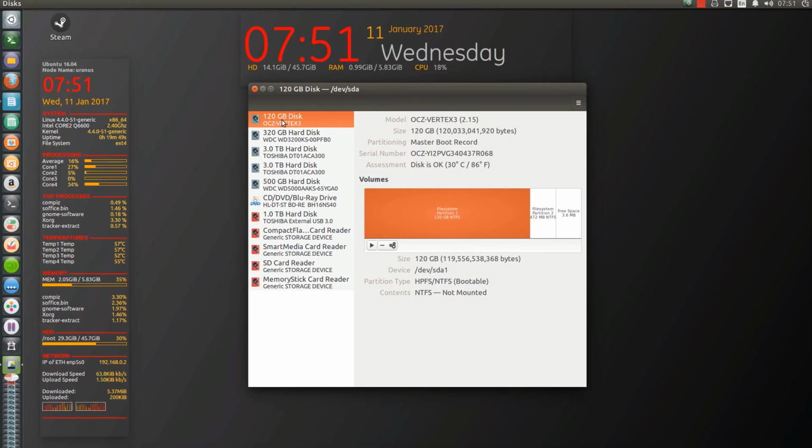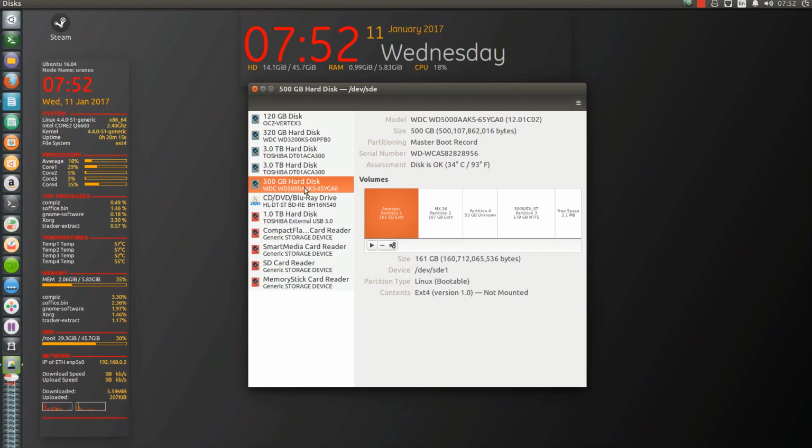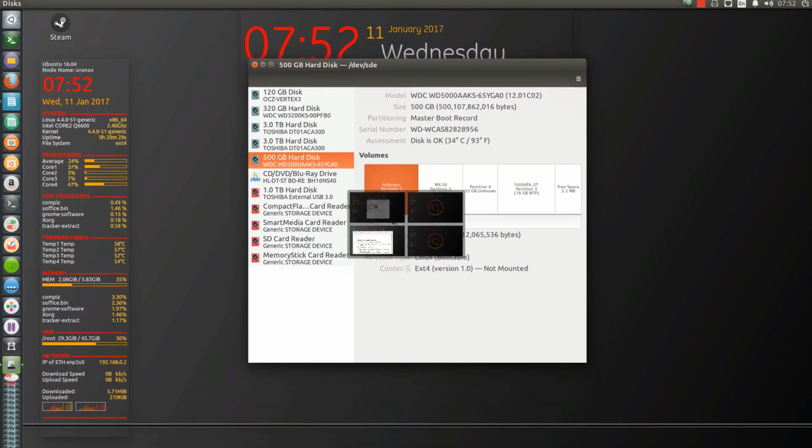At the top here we've got a 120 gigabyte SSD, which is running Windows 10, and I've used a 320 gigabyte hard disk to install some Linux operating systems. I've got a multi-boot system, so I've installed a number of Linux operating systems on this system, and I've got a 500 gigabyte hard disk also that is used to install Linux operating systems. So let's go through some of the notes that I've put together.